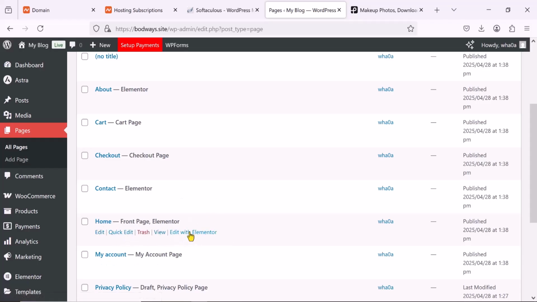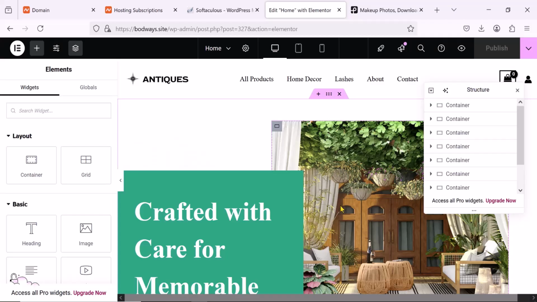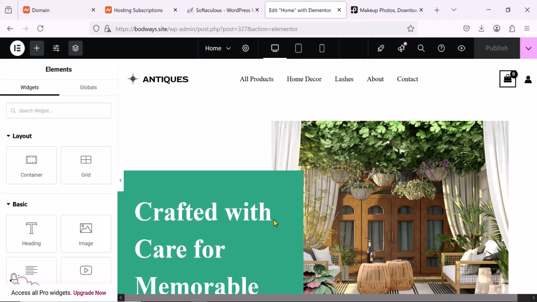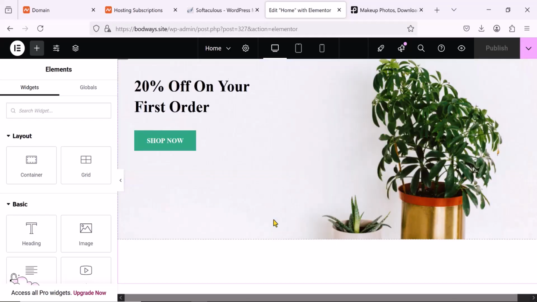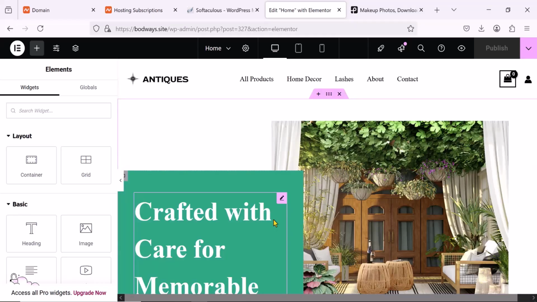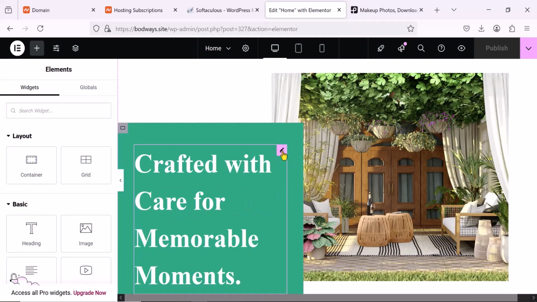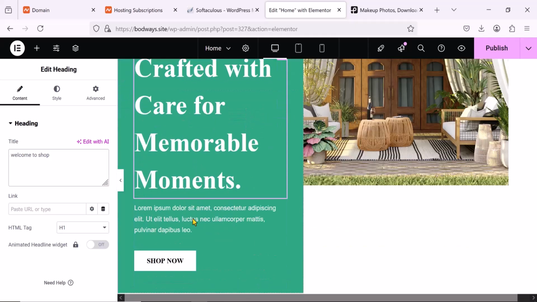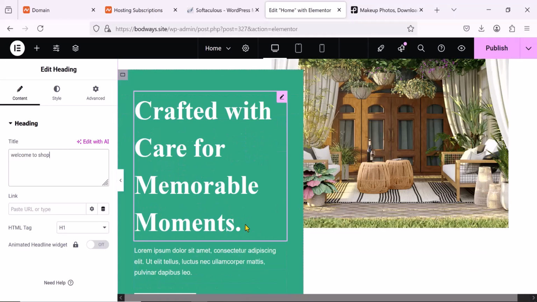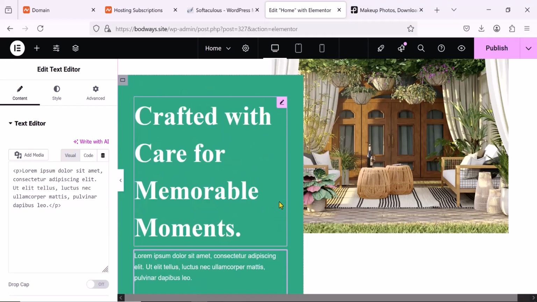If you come to the home page here, you click on edit with Elementor, so you get to an interface like this, and then you just want to skip. So this is our home page, and this is where we can start editing all the stuff that we do not want. Let's say, for instance, we want to come to the top here and change this text. You can click on edit or this pencil here, and say, let's say, welcome to shop. This is going to change right here. Sometimes it may not appear immediately, but as we go, you see that it changes.